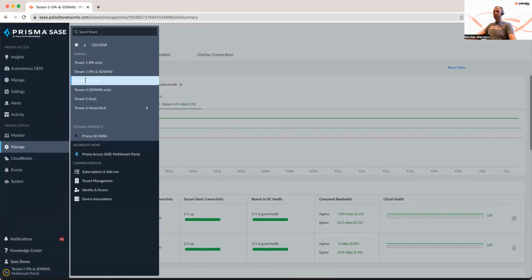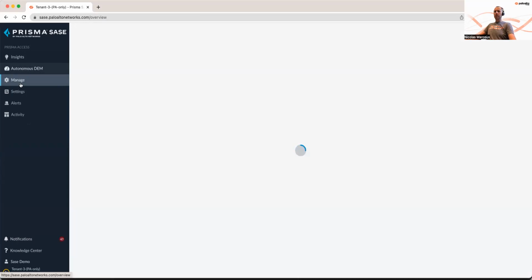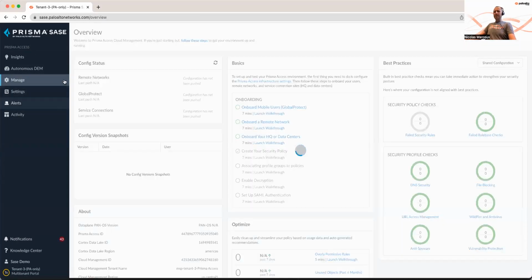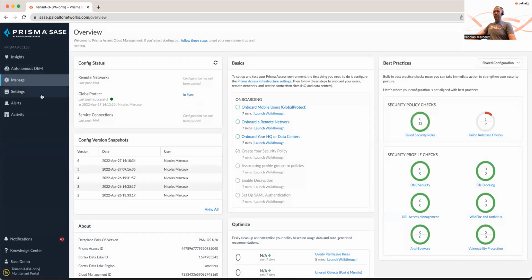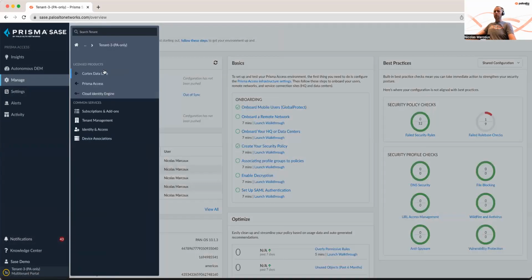So let's go to tenant 3. Tenant 3 is Prisma Access only. And because it is Prisma Access only, we will only see the capability of Prisma Access being loaded. So here we go. The data are loading and we see that Prisma Access now is showing up, and this is the cloud managed UI.